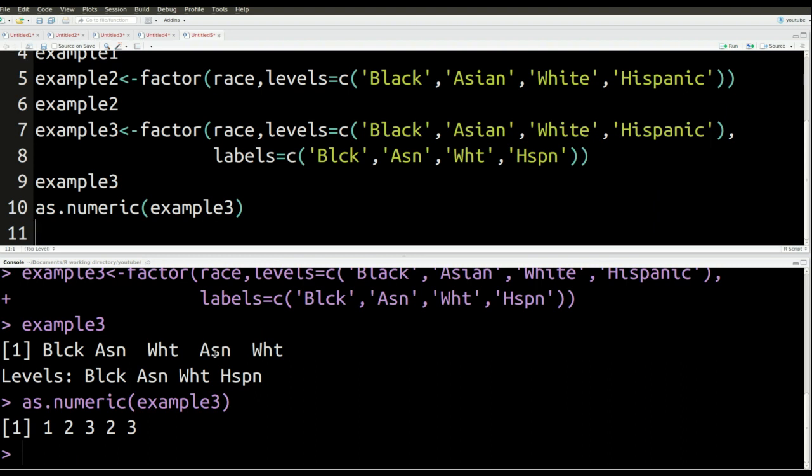Now the next value is Asian again. So it's going to go back to 2 because 2 always represents Asian here. Because they're just going in the order that you put the levels inside the actual vector. So if you look here, I put black first. That's why it's number 1. I put Asian second. I put white third. That's why it is 1, 2, 3, 2, 3, because that's the order that I put them in when I created the actual factor.